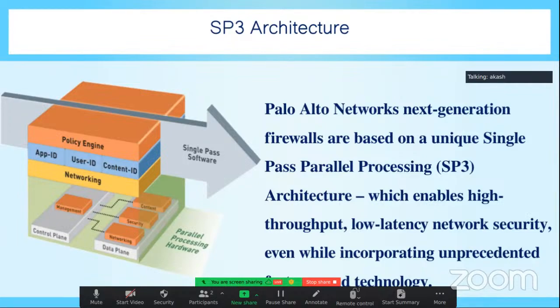Similarly, it has multiple features that we will be discussing once we start our Palo Alto session.